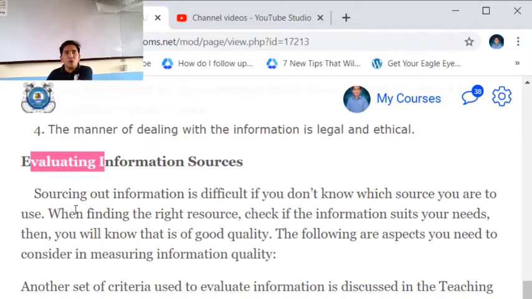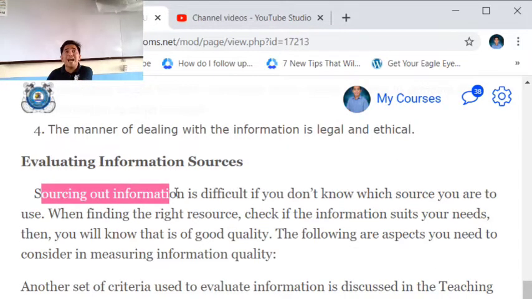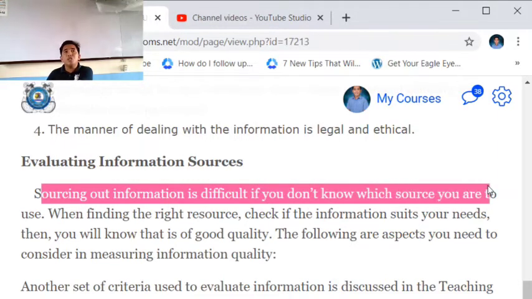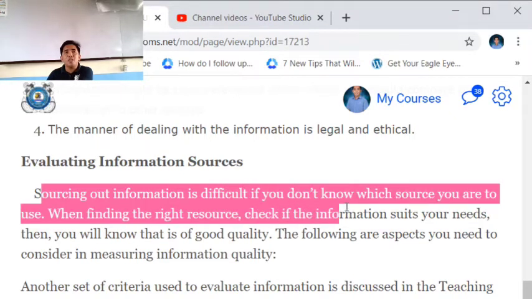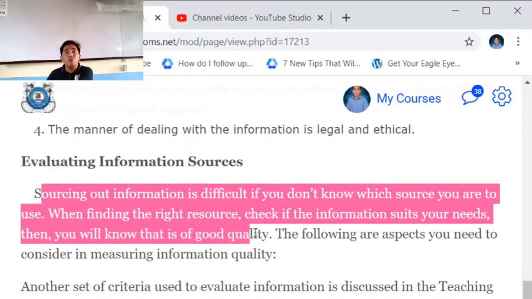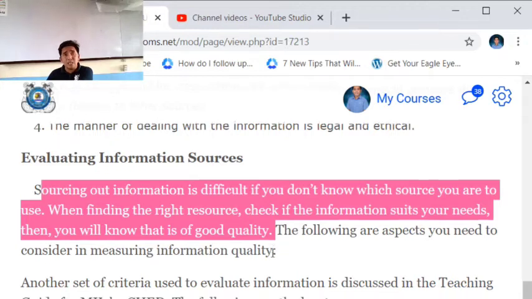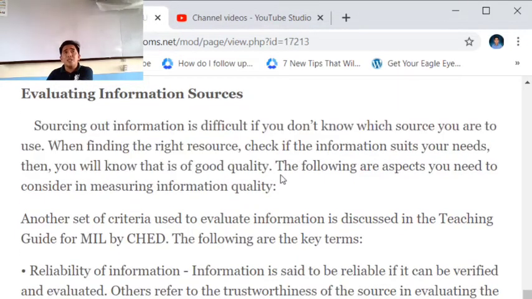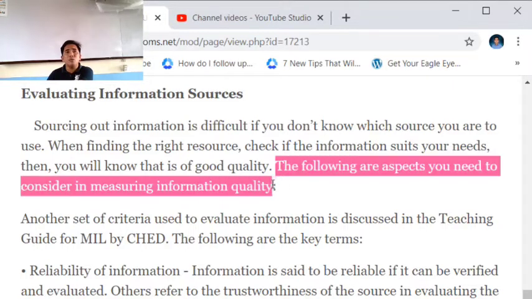Next, evaluating information sources. Sourcing out information is difficult if you do not know which source you are to use. When finding the right resource, check if the information suits your needs, then you will know that it is of good quality. So you should look for good quality information, and it should suit what you need, right? It should match what you really need. The following are aspects you need to consider in measuring information quality.